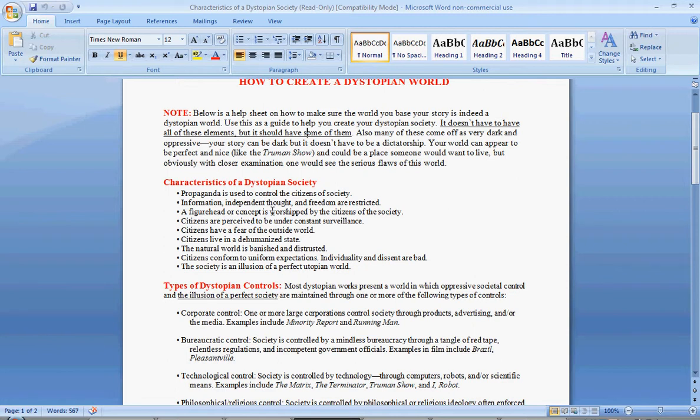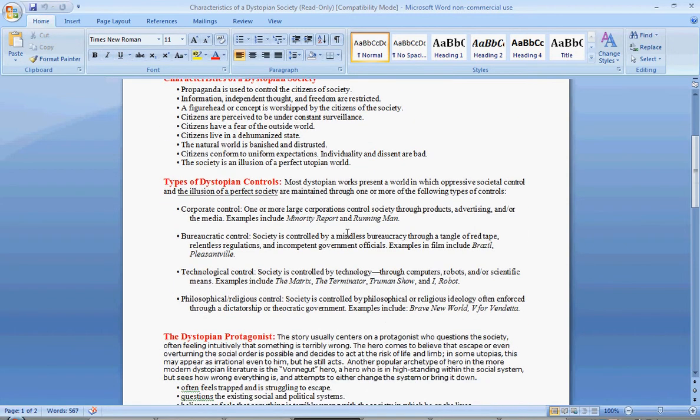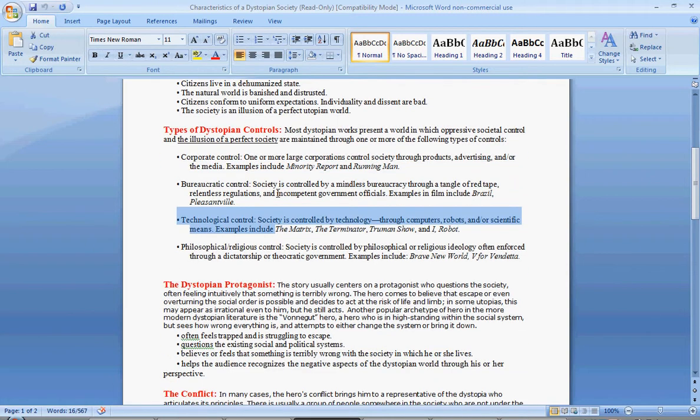No matter if you're doing the PowerPoint or the Comic Life or the graphic novel or choose your own adventure, whatever it is you're doing, you still have to create your dystopian society. So what is your world going to be like? Hopefully this will give you ideas. Is it a corporate world? Is it bureaucratic? Is it technological? Again, you don't have to use these ideas, but they give you ideas. They give you movie examples and stuff like that.